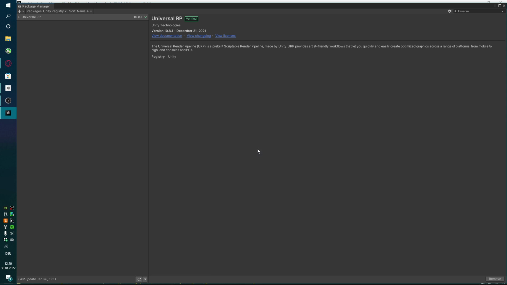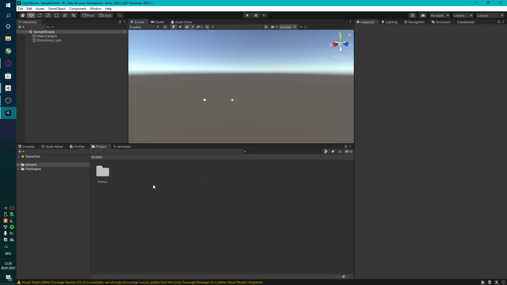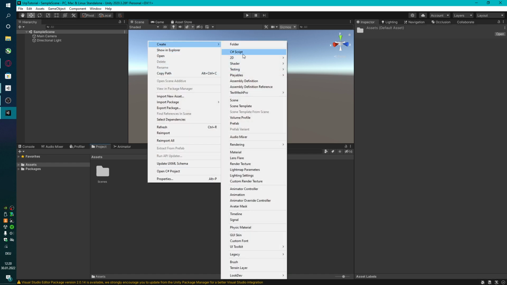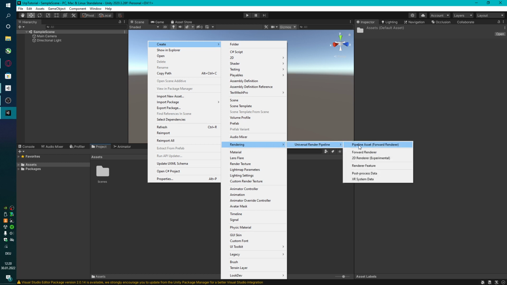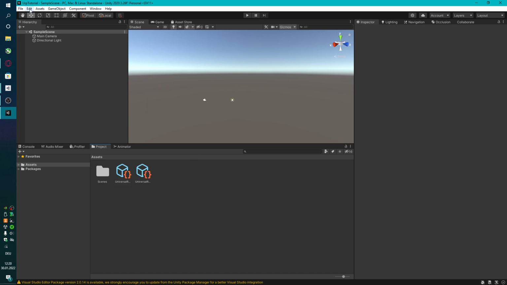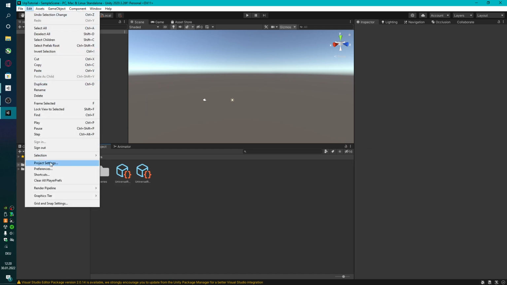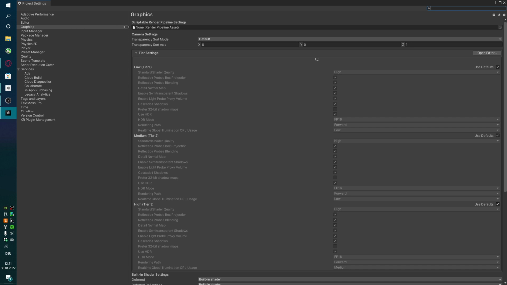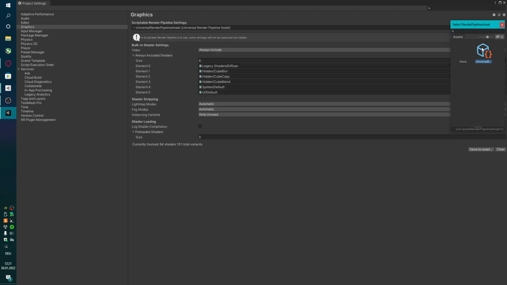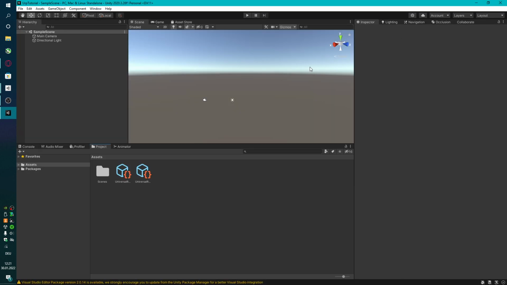Okay, the universal render pipeline is installed. Then you need to go out of the window and then press the right mouse button, then go to Create, then to Rendering, Universal Render Pipeline, Pipeline Asset Forward Renderer, then just go to Edit, Project Settings, Graphics, and go to this little section on the top, and then just select the first pipeline asset you see, which in our case is this one, which you created 5 seconds ago, and you're actually done.